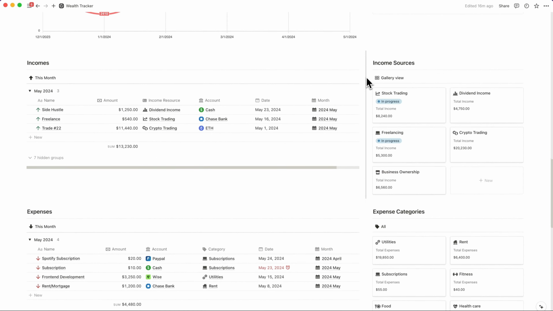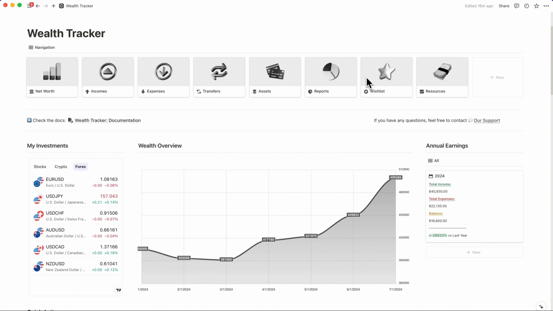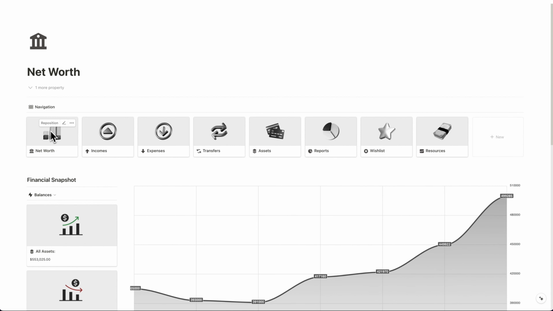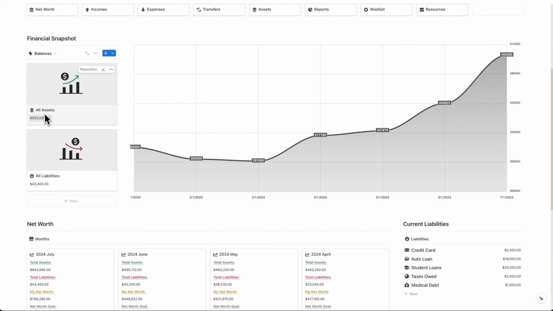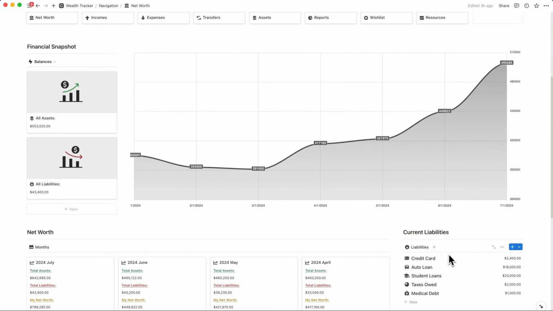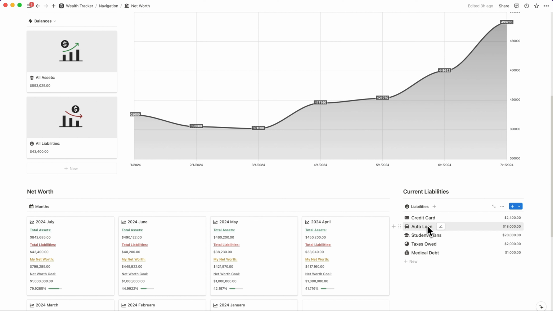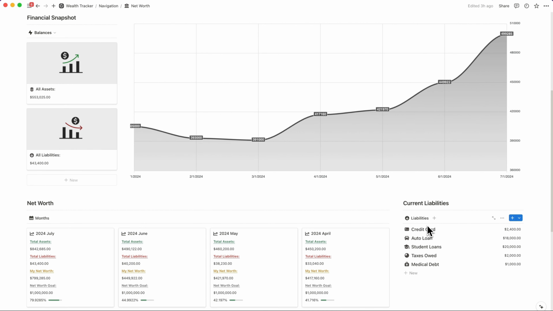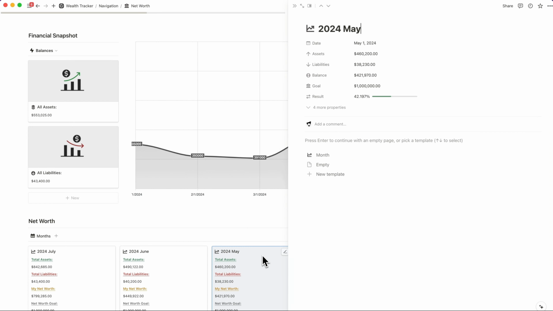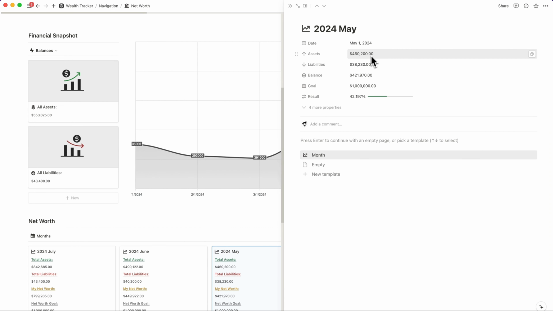Now let's look at where all the data is stored and what additional features are available. On the net worth page, the financial snapshot is located on the left, displaying the financial indicators of all assets and liabilities. At the bottom right, there is a list where you can add all your liabilities. This helps in accurately calculating your net worth. Below is a large net worth database, where you can see all the necessary fields to calculate the current balance and also add goals and track their progress.